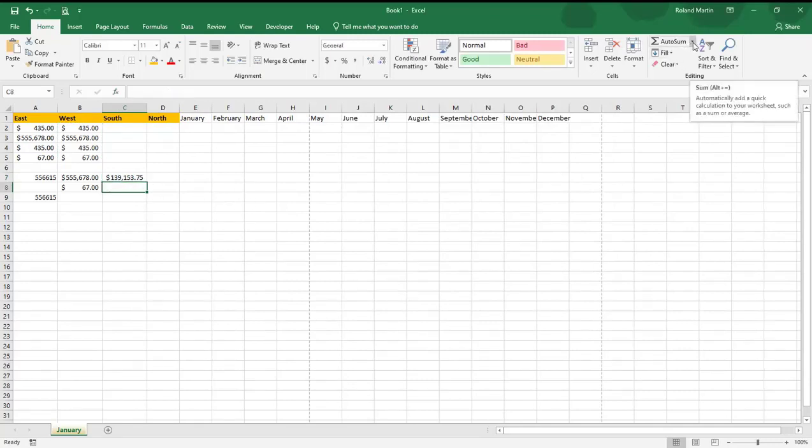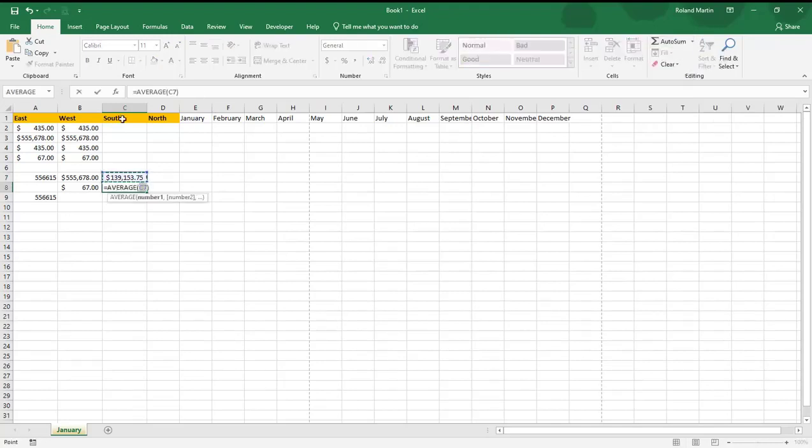We'll hit the average button over here in the editing group. Select those cells. We get the exact value, just what we expected. So there's, like I said, a lot of different ways you can do the exact same thing when you're working in Excel. You're also going to look at how to apply different themes to your workbooks.